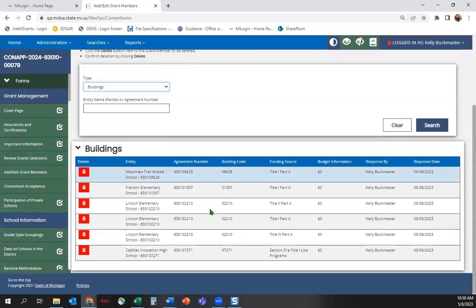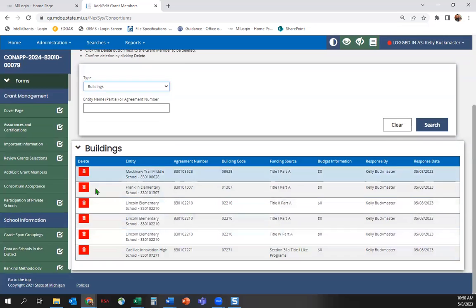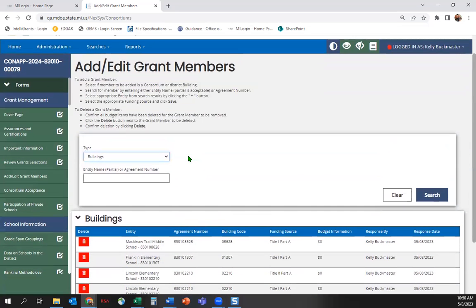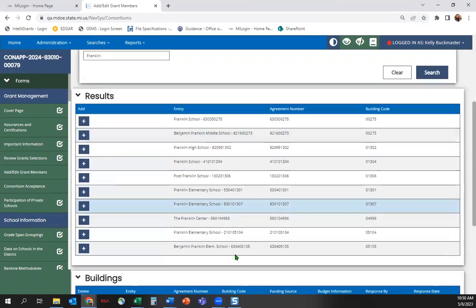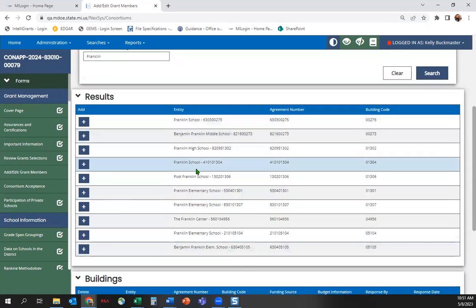In the example below, you'll see I've already added all of the buildings for this example. We advise LEAs to use agreement numbers because those are unique to individual buildings. If you use a building name, all buildings with the same name will appear. For example, this district has a building called Franklin Elementary. So if I search Franklin, I will see many examples of Franklin around the state.